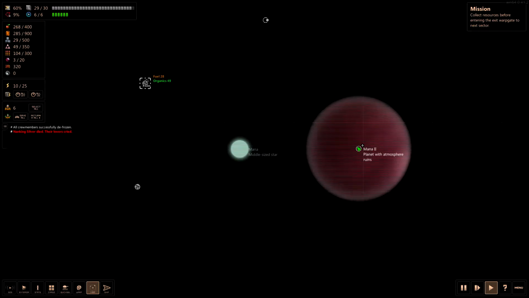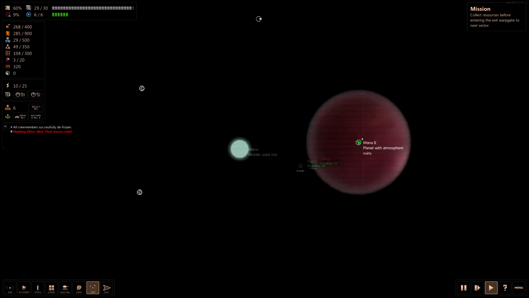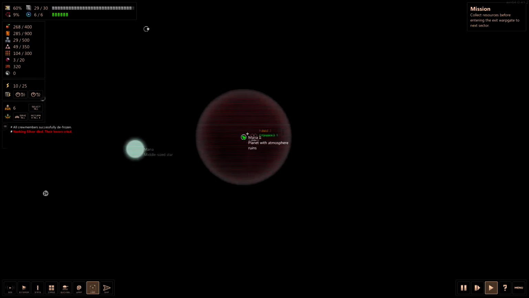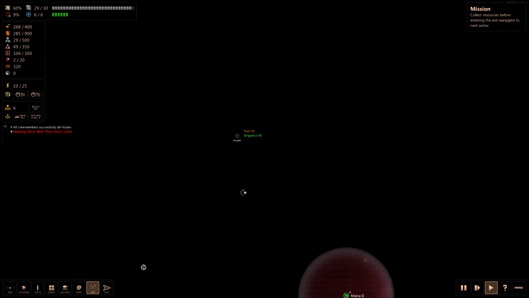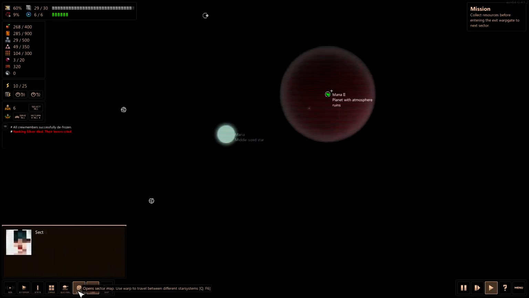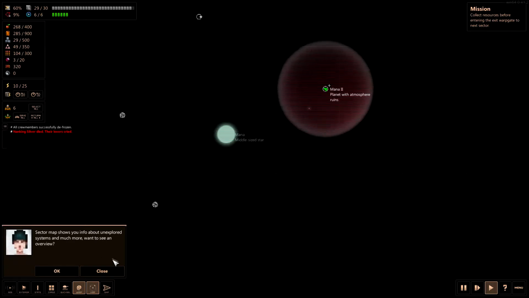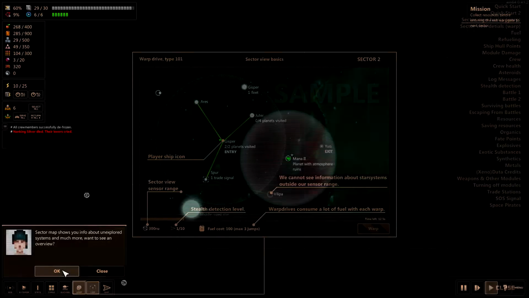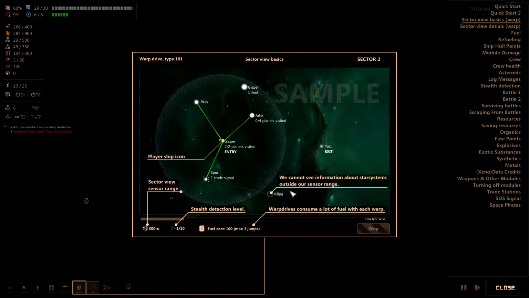All right, planet with atmosphere ruins. Collect resources before entering the exit warp gate in the next sector. Where is the warp gate? Sector map shows you info about unexplored systems and much more. I want to see an overview. Yes. We cannot see information about star systems outside our visual range. Sector view, visual range, player ship icon, and these are the systems. Okay. And the fuel cost.